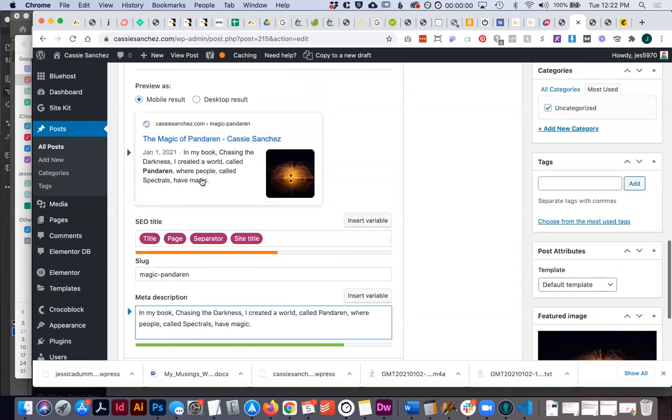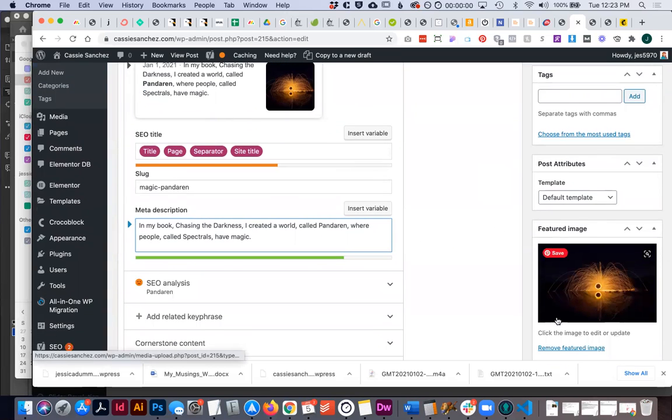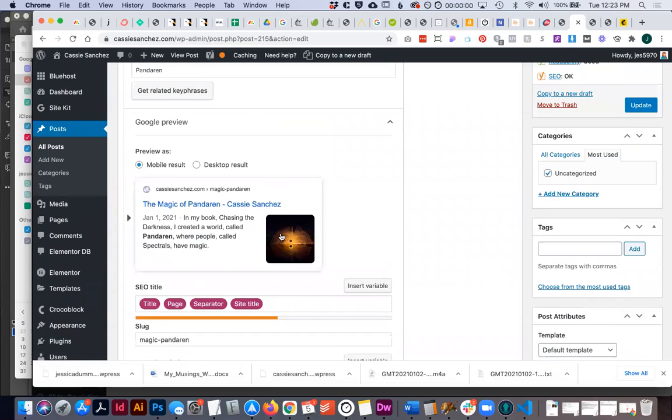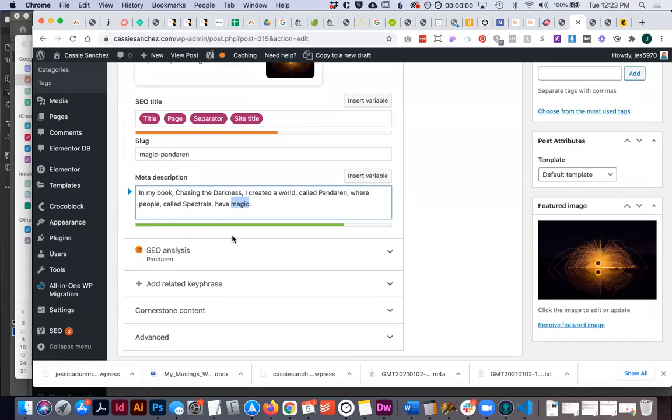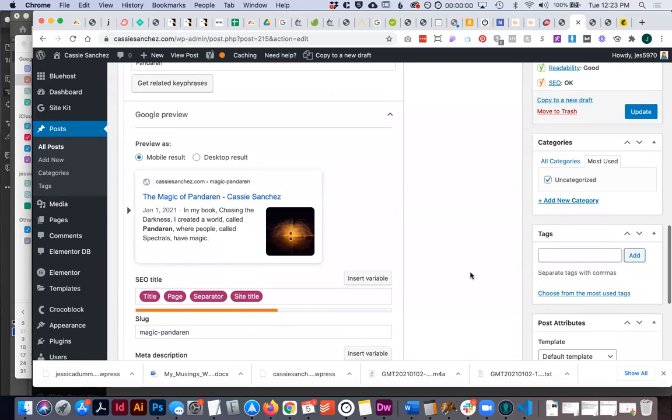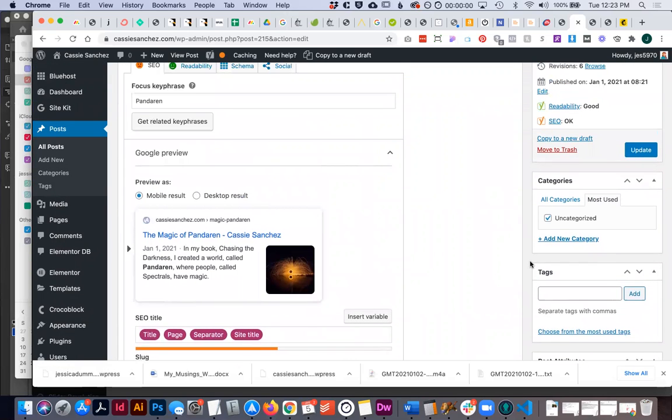Because you want this keyword to show up in the actual live portion. And then here, your featured image is the image that it's going to pull for this particular post. So now you have the slug, you have your title, you have your description. Cool, we're good.